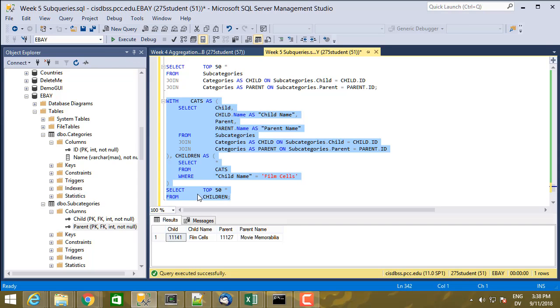Okay, good. So film cells matches. This is my basis step, and it gives me the film cells. The parent is movie memorabilia. Then for the recursion step, I want to find the categories where this is the child, and I get some parents coming back. So those are going to be the parents.